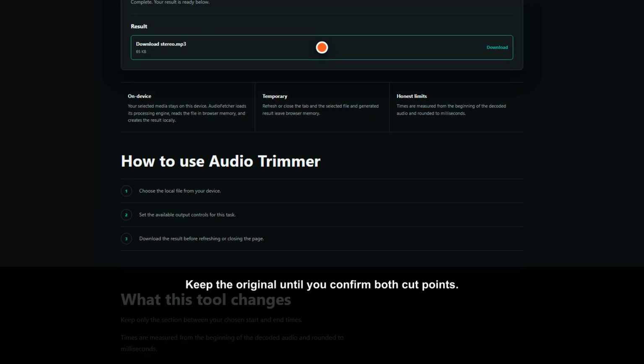Keep the original until you confirm both cut points. Keep the original until you have listened to or inspected the result.